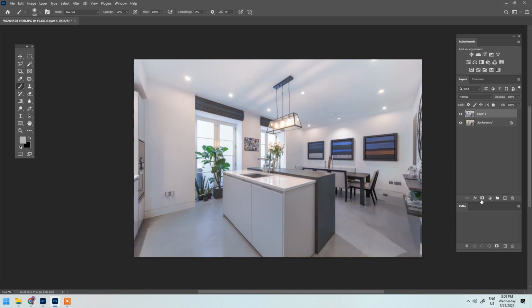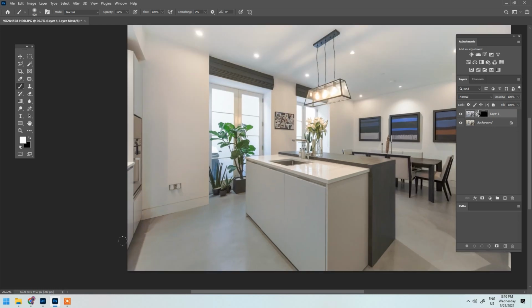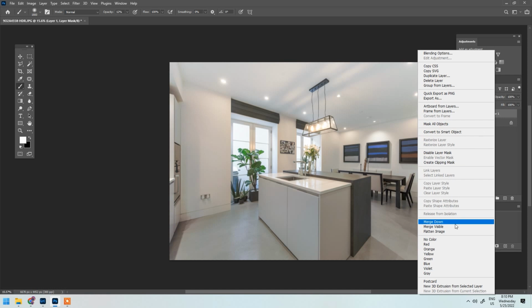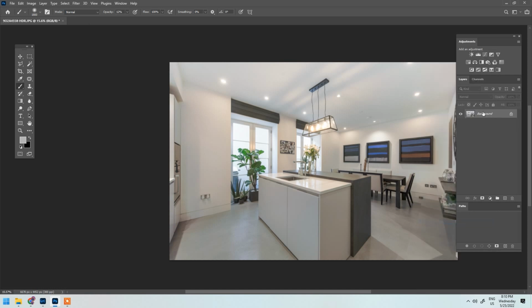So again we have to take the mask layer, Control I to invert, take the brush, and foreground as white. We will start applying it onto the areas where there is a lot of warmth. To merge it, we have to right click on it and merge down. You can even press Control E to merge it.